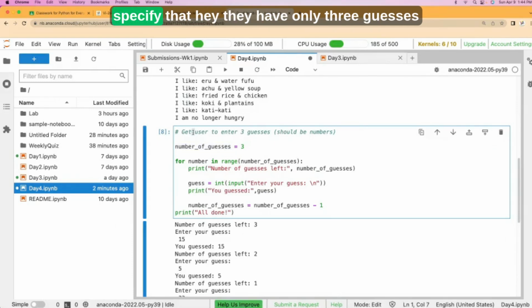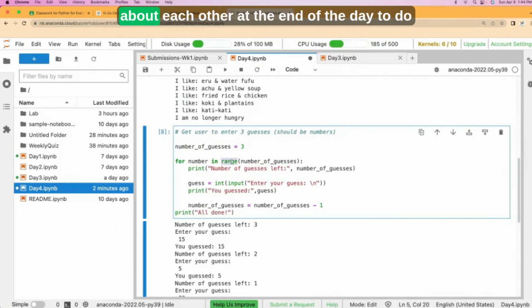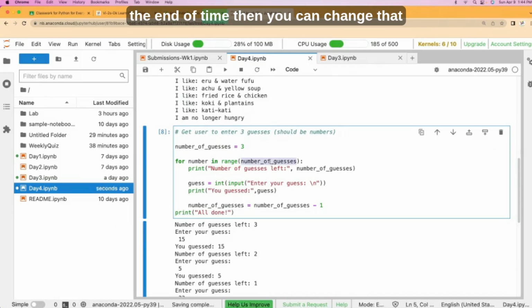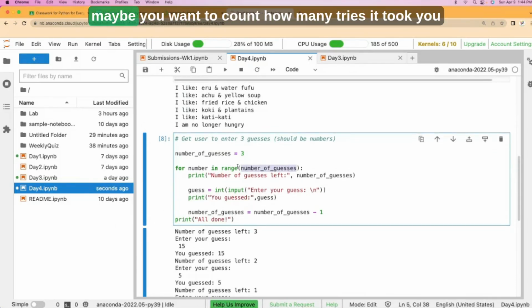Good. So if you want to specify that they have only 3 guesses, then it's good to use a for loop and then use that range. We're going to talk about range more later. Otherwise, if you want them to keep guessing until the end of time, then you can change that to say, while your guess is not an even number, keep guessing. And then maybe you want to count how many tries it took you to guess the right number, and so on. So there are fun games that you can make with Python.